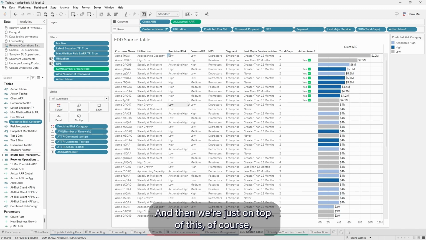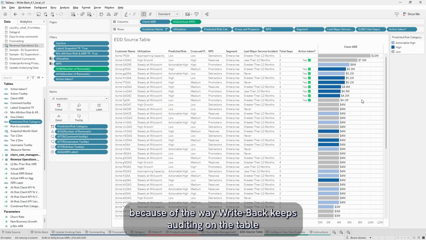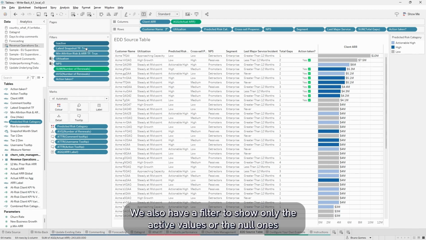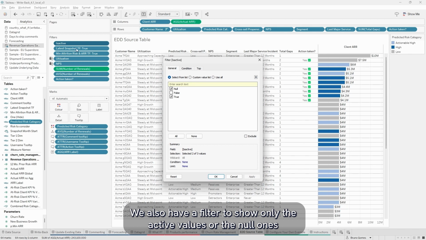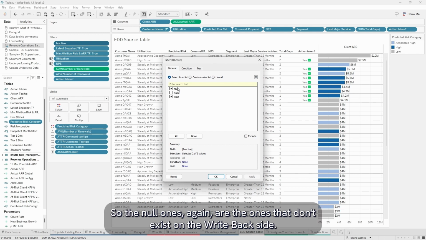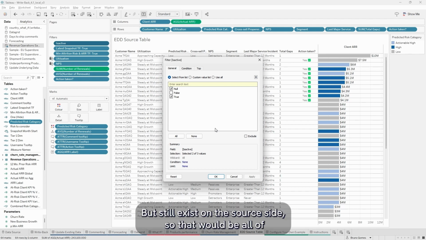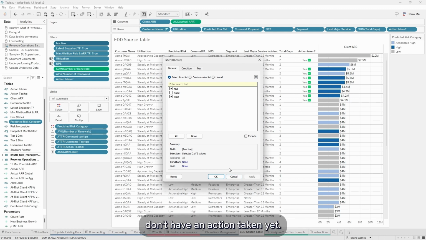And then on top of these, of course, because of the way write-back keeps auditing on the table, we also have a field to show only the active values or the null ones. So the null ones, again, are the ones that don't exist on the write-back side, but still exist on the source side. So that would be all of the entries that don't have an action taken yet.